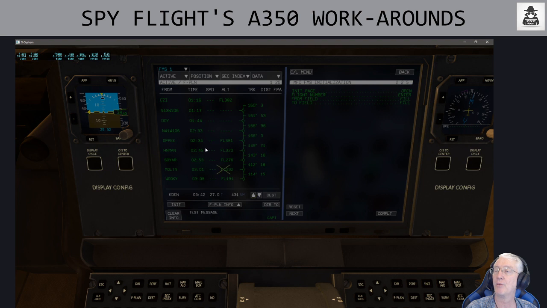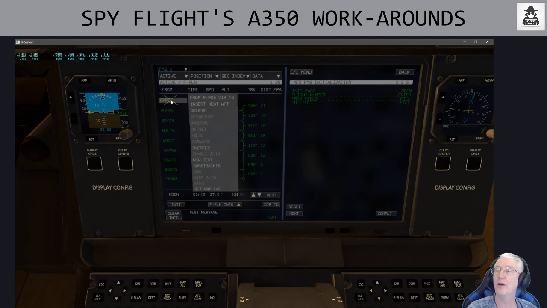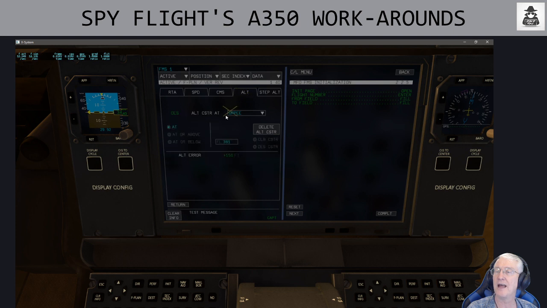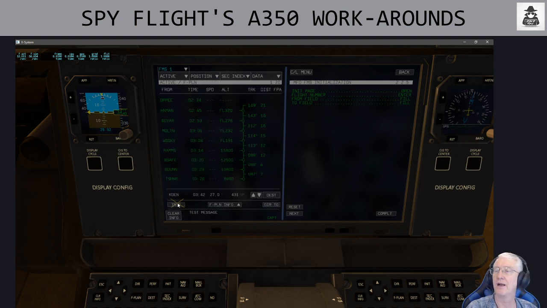And then after that, we're going to go to OPI, which is the top of the star, and it's got an altitude constraint in there. We don't actually need that, so I'm going to go into constraints and delete that altitude constraint. I'm just going to type in a 0, enter, and that clears it.